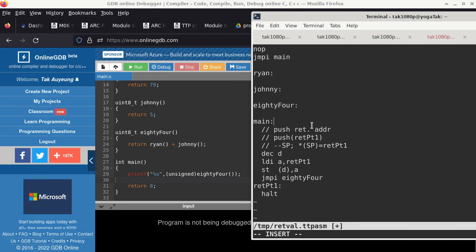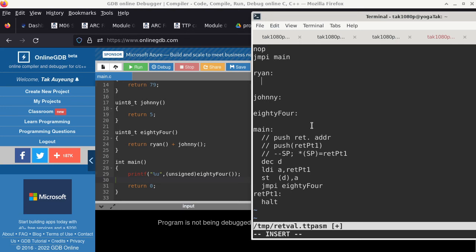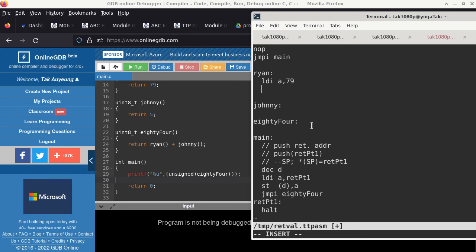Now let's deal with Ryan and Johnny first, because those two are super easy to deal with. Each one has to LDI A with the return value, because 79 as an integer is a scalar value. So we just specify 79 and load it as a constant into register A.